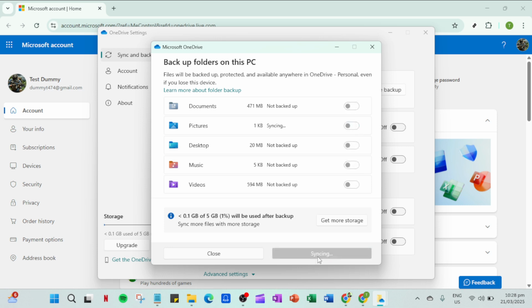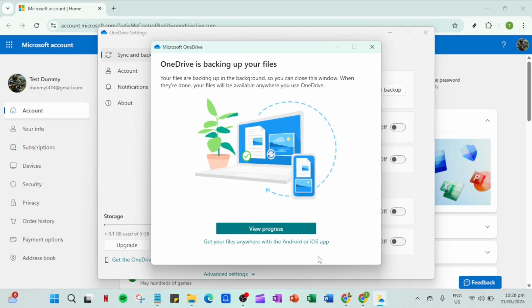In just a few simple steps, you've successfully redirected your files and folders to OneDrive. Moving forward, your selected folders are automatically backed up, providing peace of mind and easy access from anywhere, as long as you have internet connectivity.